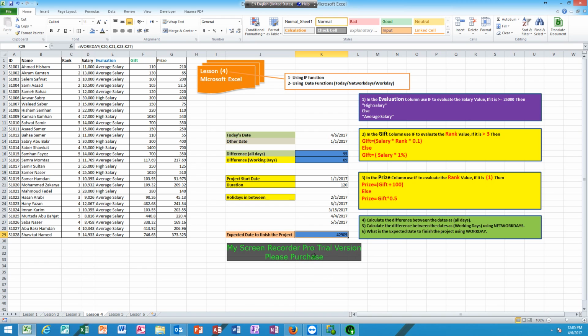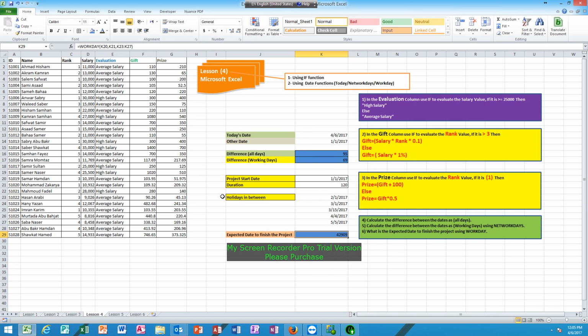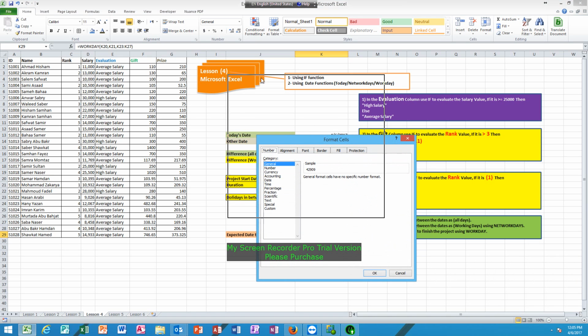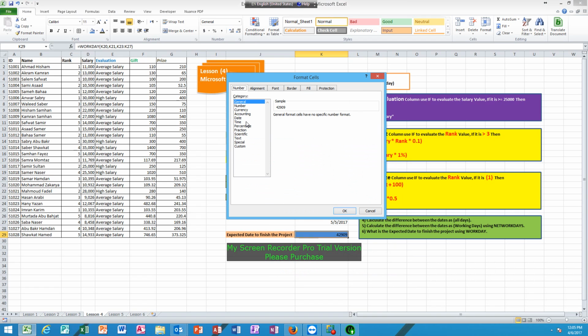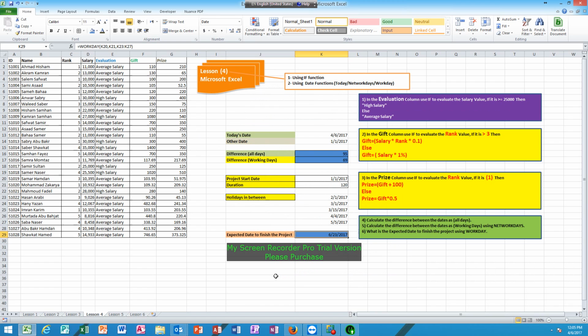If you want to see it as a date, you simply right click and go to Format Cells, then you just select Date as a format, then click enter. Okay, so this is the result: 23rd June 2017 is the expected date to finish this project.